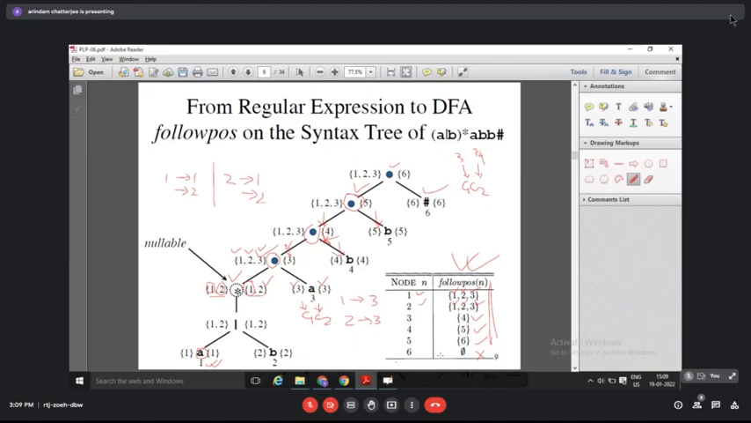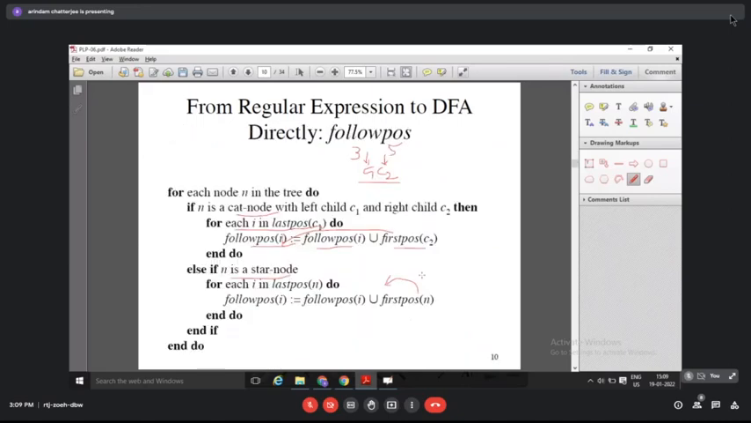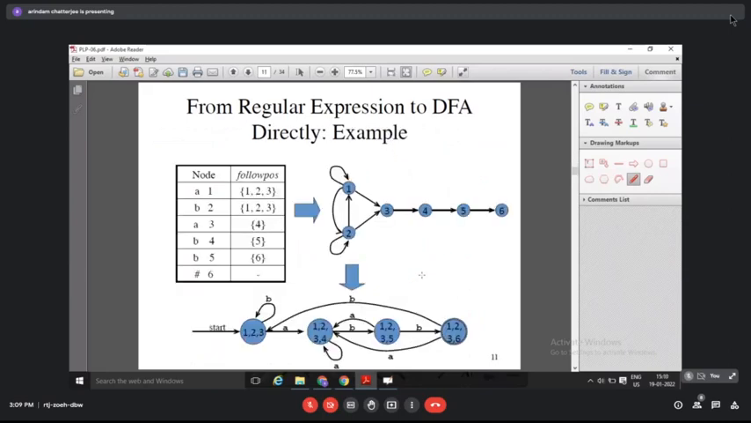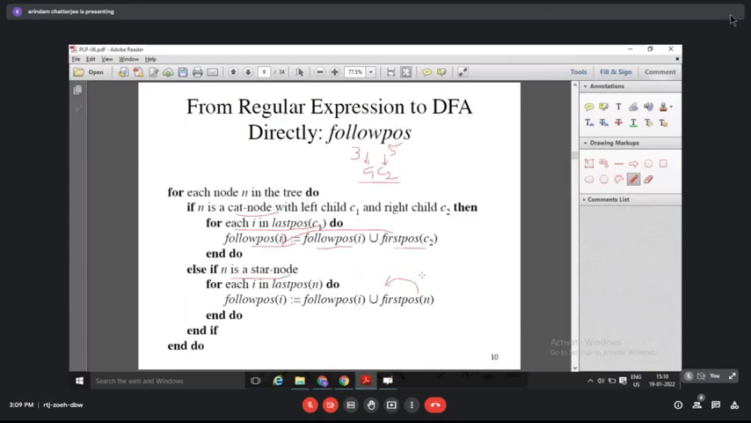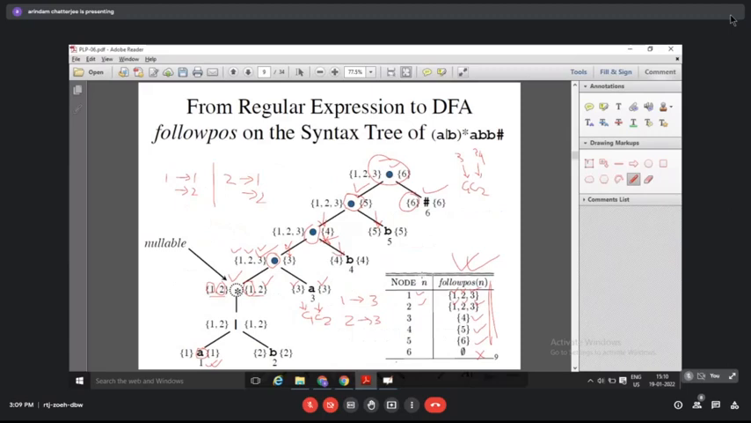Follow of 5 is 6 because of this node: left child, last position 5; right child, first position 6. So 6 follows 5. Am I clear? Yes, sir. So this is the rule for creating the follow position set. Sir, the follow of 6 will be first of 5? No. Follow of 6, there is nothing. 6 is not followed by anything. That's why you have null. Okay, sir.